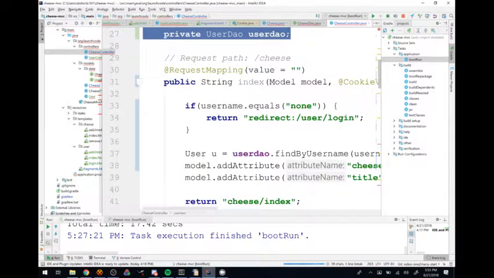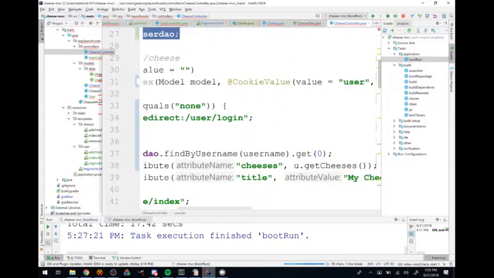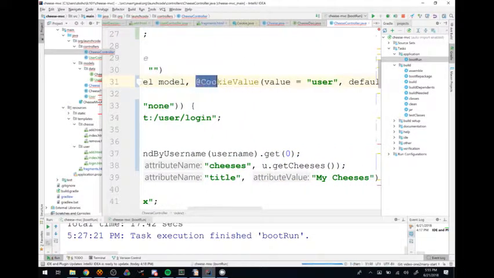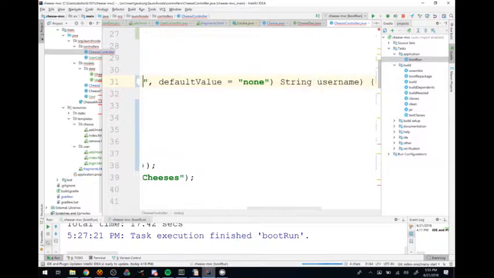To check the cookie, we can look at the index. You can see that inside of this index definition, I have a new annotation called cookie value. This tells Spring that the value of this input parameter is coming from a cookie. So you should go look up the cookie with this key called user. And whatever value you find for that is what I want to be used for this parameter over here. I've also set a default value. If you don't find a cookie, right, you look up the username and it's just not there, you can't find it, then just use a default value of none. Just say nobody is logged in.